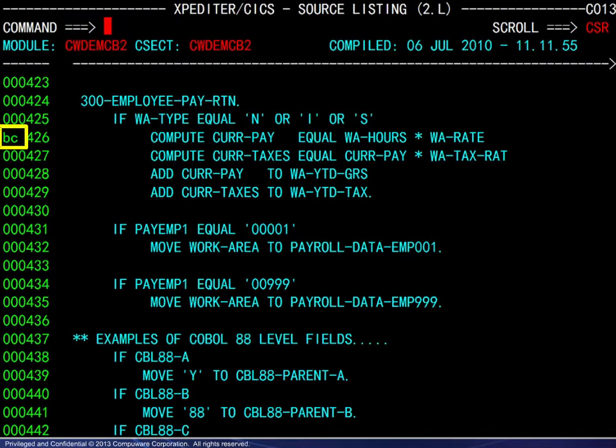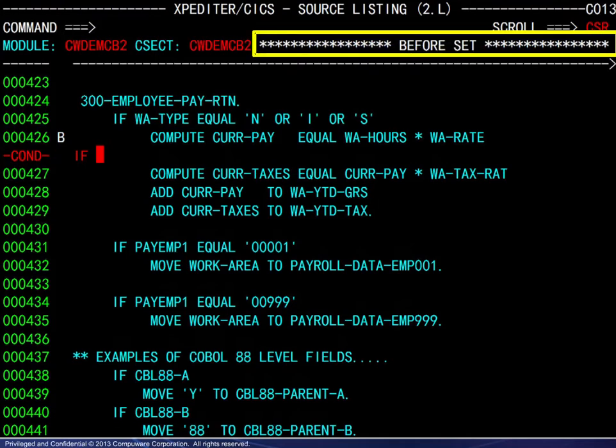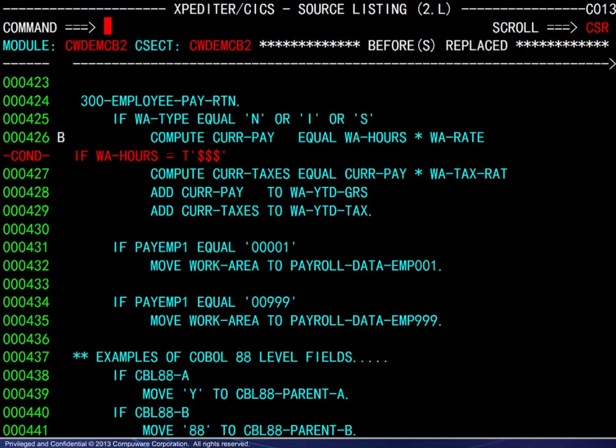We set a before conditional breakpoint to pause the execution before the compute statement, but only when a specified condition is met. We see a confirmation message and a new line and the word if are added. All we have to do is provide the condition as shown. Pressing enter changes the characters to uppercase and adds the text prefix to the string.